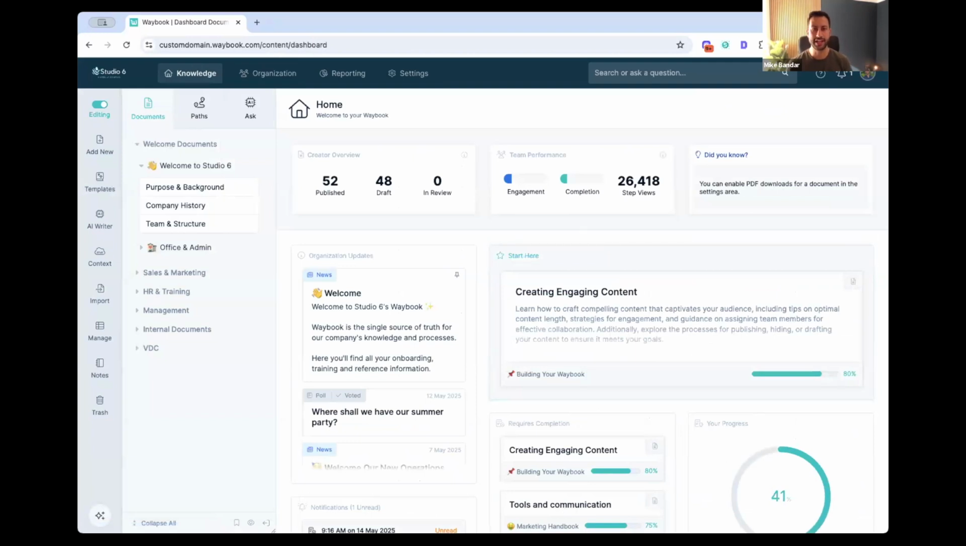Amazing. Okay, so that is org chart and organization news. I told you it was a big one today. We've got a lot that we're going to go through.